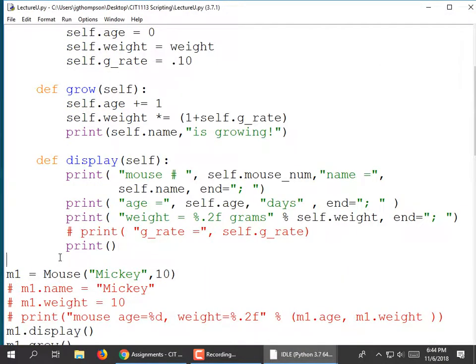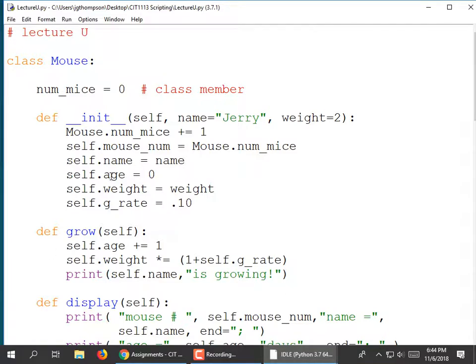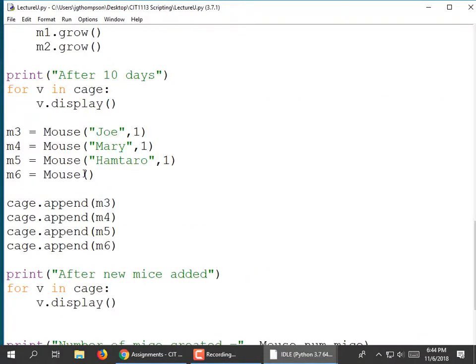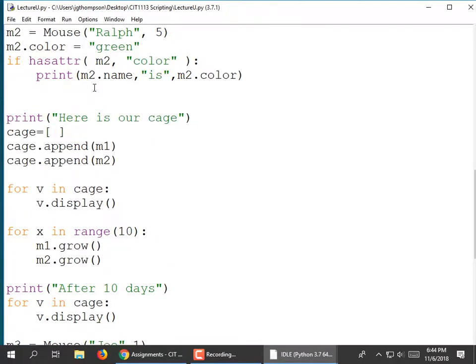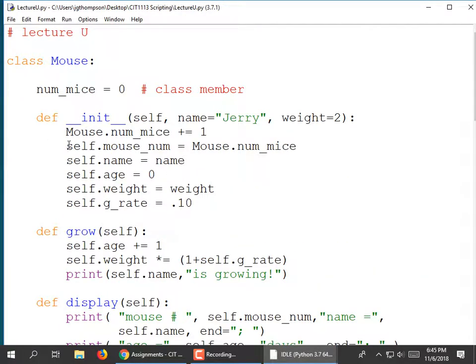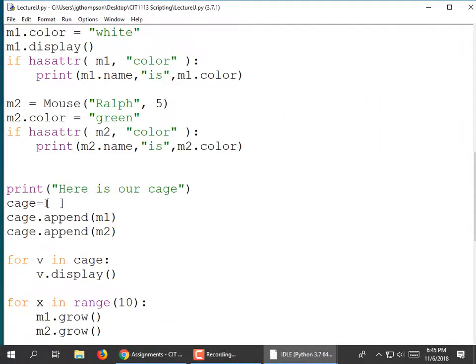Alrighty, so I hope the idea of object-oriented programming is a little bit clearer now. What makes this object-oriented? Because we have a single variable that has a whole bunch of information in it. Right? We created a variable called M1, but it's not a number, it's not a string, it's a whole conglomerate of information. It's got a mouse number, a mouse name, an age, a weight, and a growth rate, right? So this one variable has all that information in it.